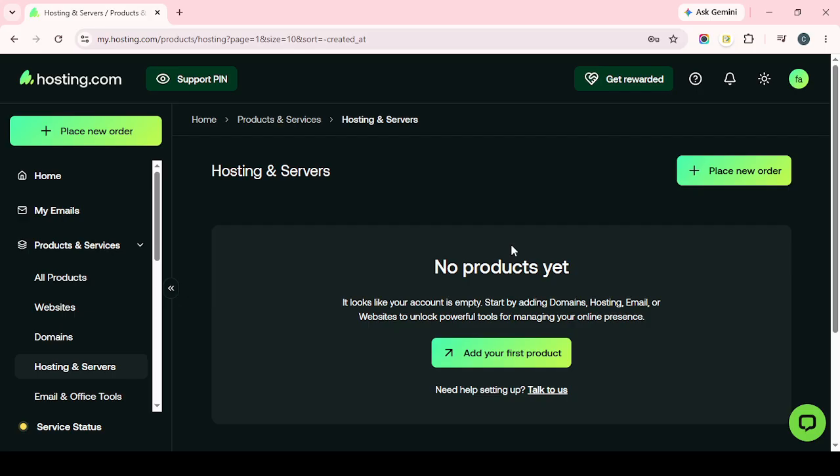Next, click the Install Now button. This will take you to the setup form, where you'll enter the key information for your new website. First, choose the domain where you want the site to be installed. Make sure you select the correct domain if your hosting account manages more than one. Then, enter your site name.